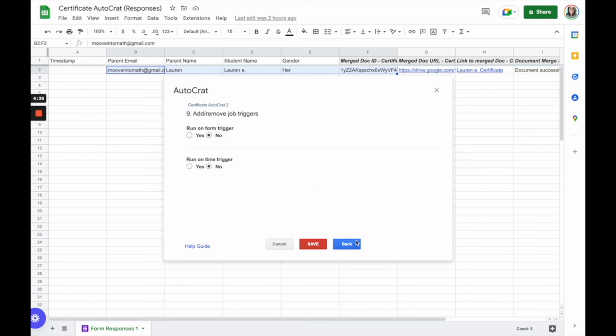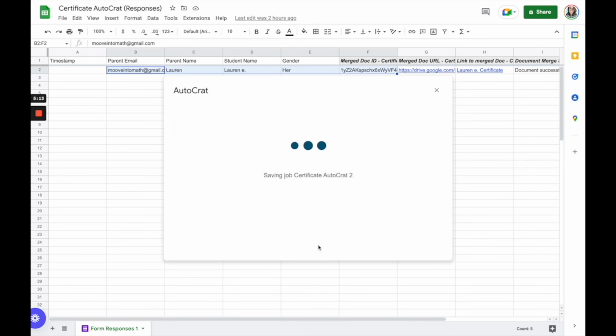I'm going to go to next. Then, run on a form trigger. Anytime I submit this, it will automatically trigger to create the doc and send the email. If I want to run on a time trigger, so if you want to run it every hour or all the way up to 24 hours, it gives you that option. If you're doing these from a Google Sheet, you do not have to put run on form trigger. But again, I do mine when I submit a Google form. So I'm going to keep the run on form trigger yes, and run on time trigger no. So save.